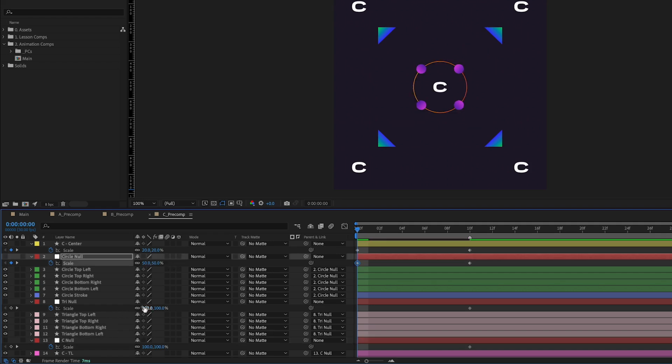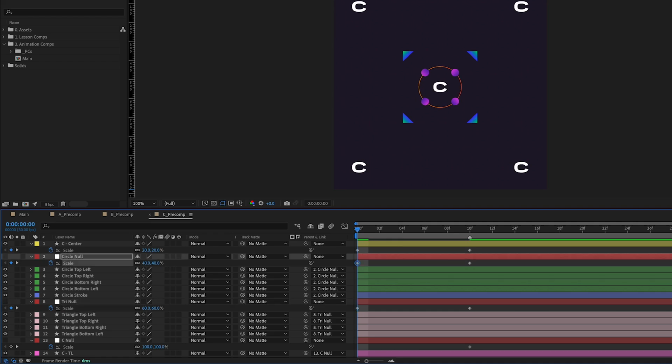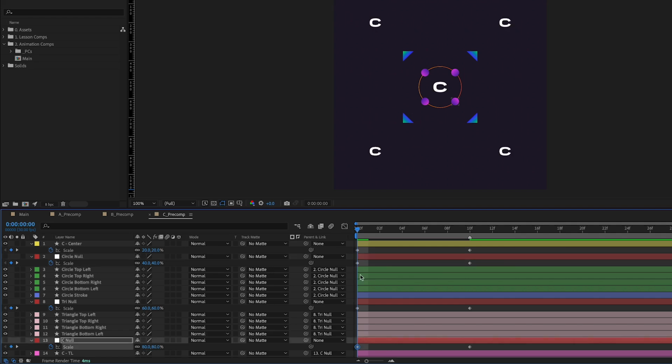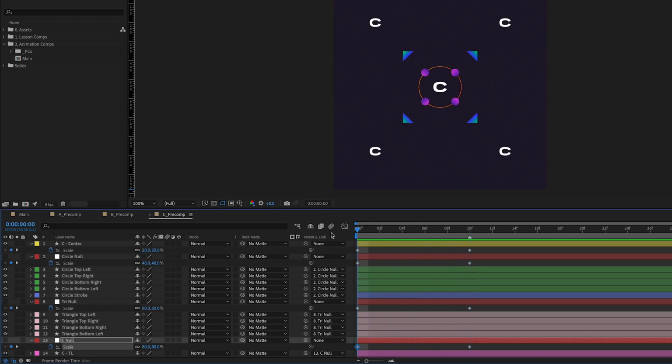Okay, and then the triangle null, I can make that like 60. Maybe I'll make the circle null 40, okay? And then the C null, I can make that like 80, okay? Just so when it moves up, they're moving at different rates, right? So we get that parallax thing there.